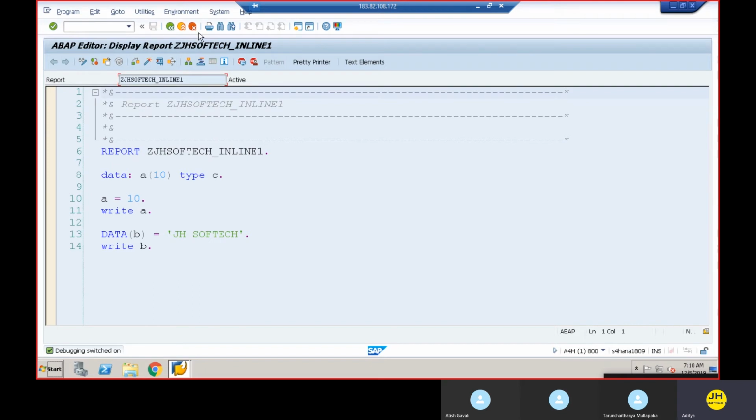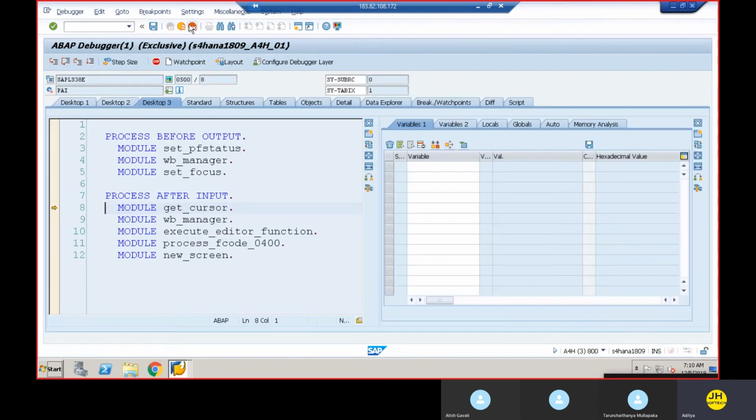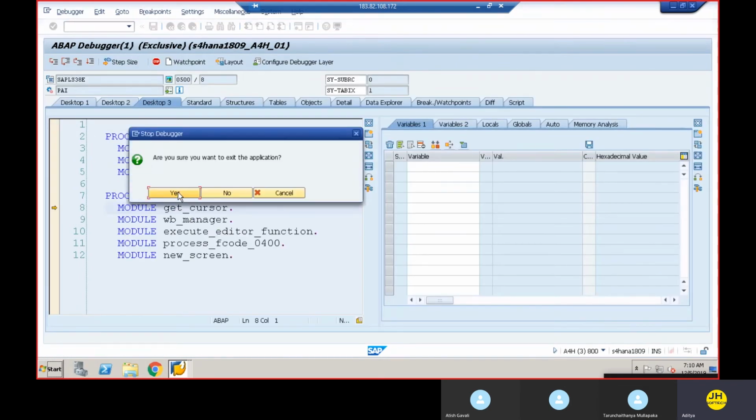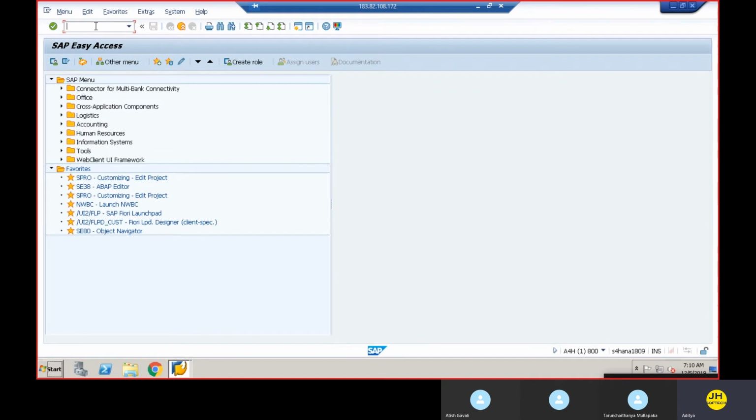This is one way, and another way is to do it directly from the main screen itself. You can just type /h here. Let's say we type /h and then press enter, and the debugging switches on from here itself, from the easy access screen only. So SE38, I'll just log in.